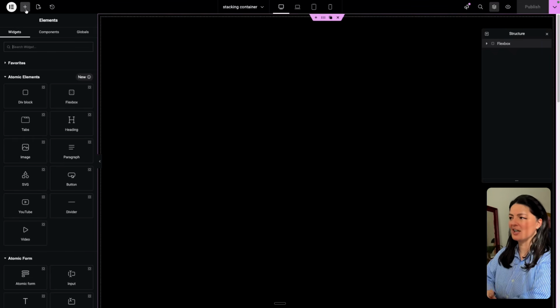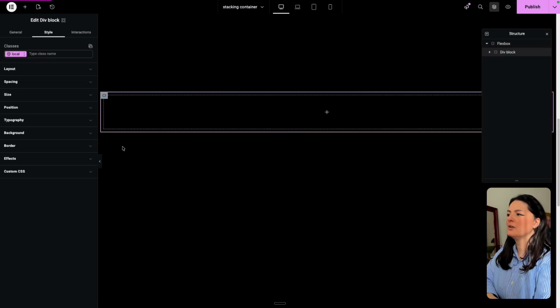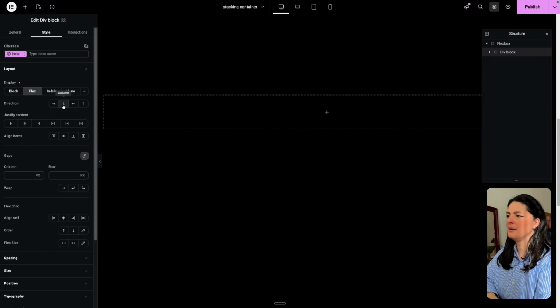So let's move on to the next step. We're going to add a child container in here, and as I said at the beginning, we're going to add a div block. I'm going to drop the div block in here. Basically, the layout in here is going to be exactly the same as the parent container.